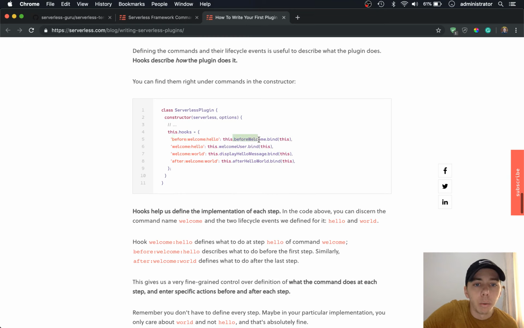hello. It runs this.beforeWelcome.bind, so it's binding it to this command. Okay, so this lifecycle hook. And then here, after it runs beforeWelcome hello, it runs welcome hello. That will then run welcomeUser. And then after that, it will run displayHelloMessage. And then it'll display after hello world. So those are the 4 lifecycle hooks that we have for our code. And these are the 4 functions on the right side that we're using to actually add functionality to this serverless plugin.